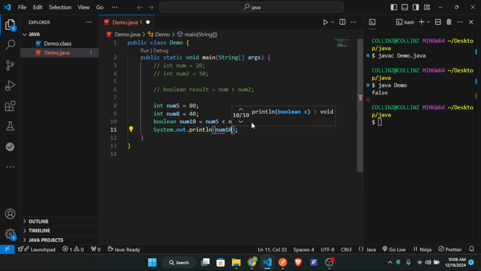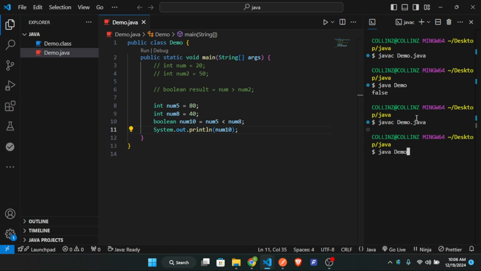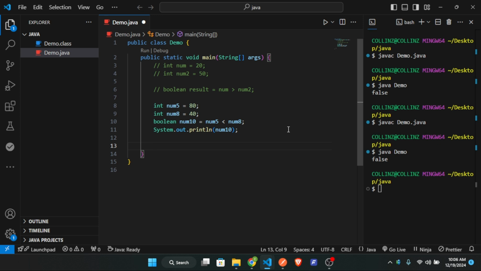So what will be our result here in this case? Is 80 less than 40? This will be false automatically because 80 cannot be less than 40. So that's the less than sign. I won't look at the assignment, because I'm using the assignment operator to assign values. So I'll go on to the next one, the greater or equal to.